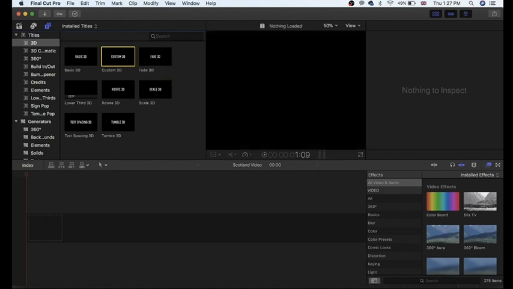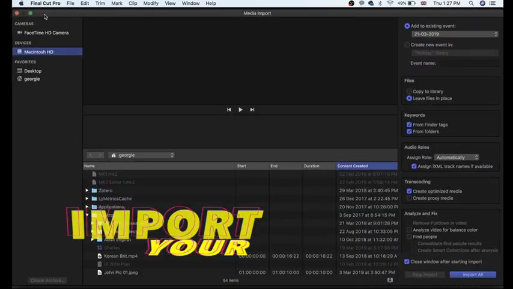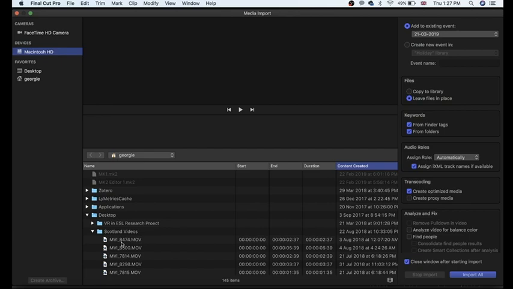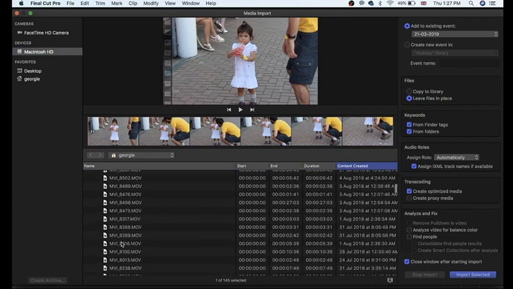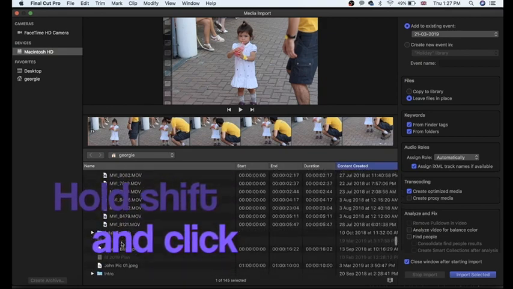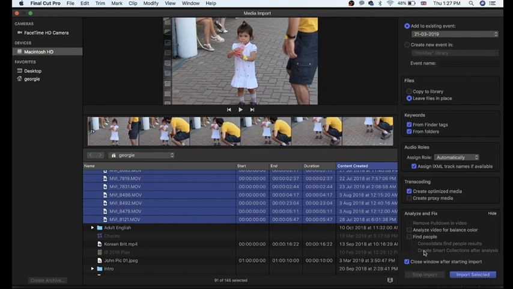So let's get started. Go back into the film section and that arrow there, just click and import your raw materials. So here for Scotland videos, select the first one, scroll all the way down, hold the shift button and click again to highlight all of them. Notice when I do this before importing, I make sure I am not copying to the library. If you're on a MacBook like me, you don't need that extra storage.